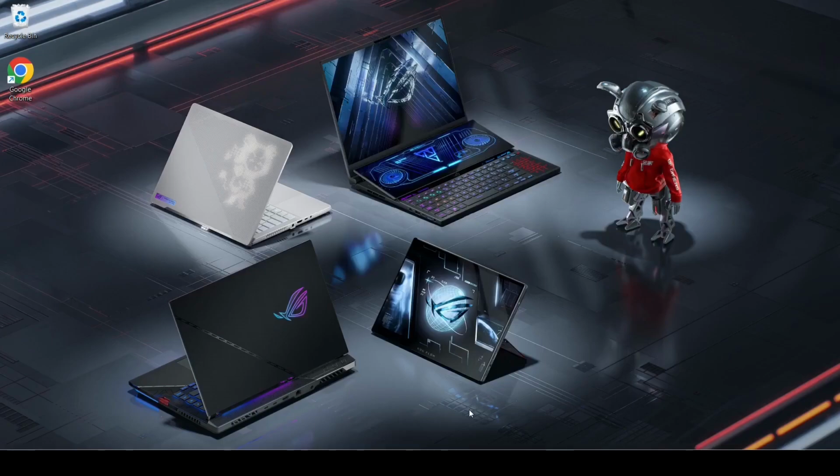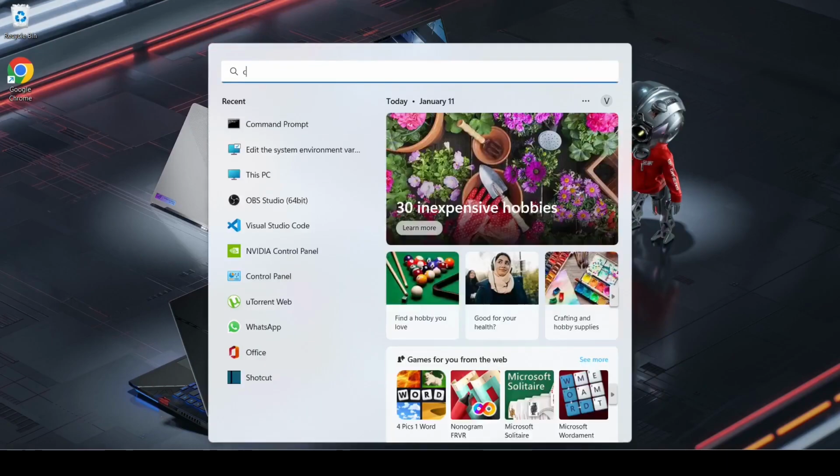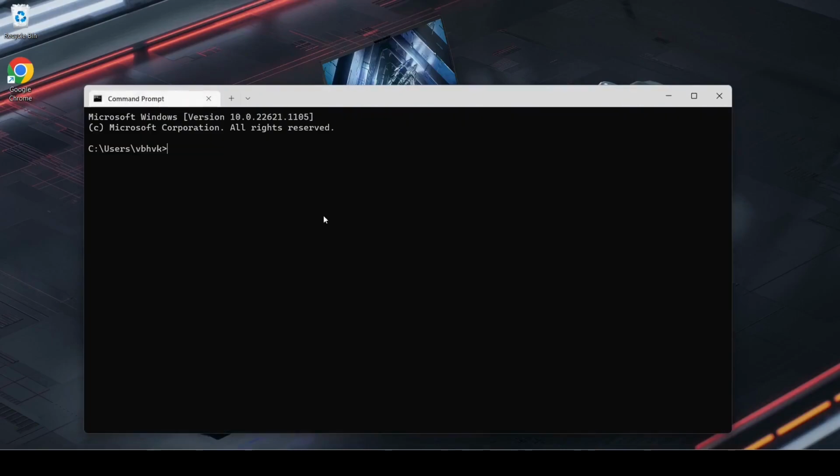Now we will check for MySQL in command prompt. So we'll search for command prompt and type a command over here: mysql --version. We'll enter and then we'll get the version of MySQL, and then we will log in to MySQL using the root user. So I'll write the command mysql -u root -p.